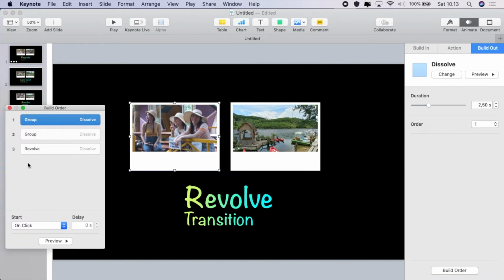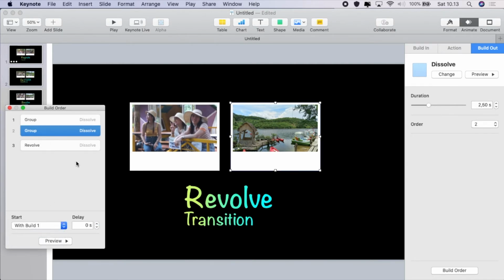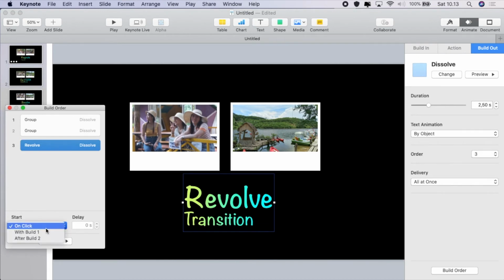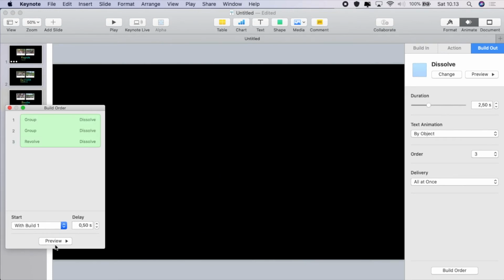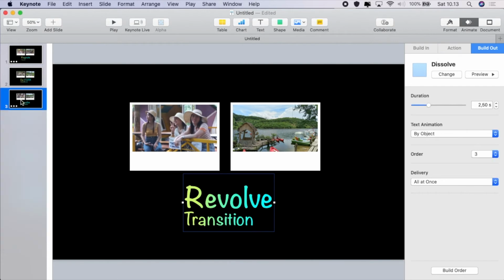And we'll go now to our build order. We'll click our first group and set that to after transition. And we'll have a delay of a second so it doesn't disappear immediately. Second one with build 1, no delay. And the third one with build 1. And we'll just delay that 0.5 of a second. Okay, so our builds are done.